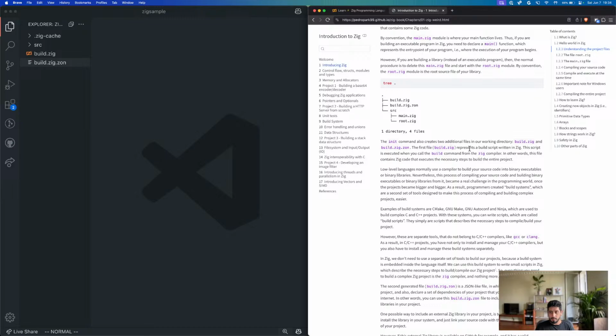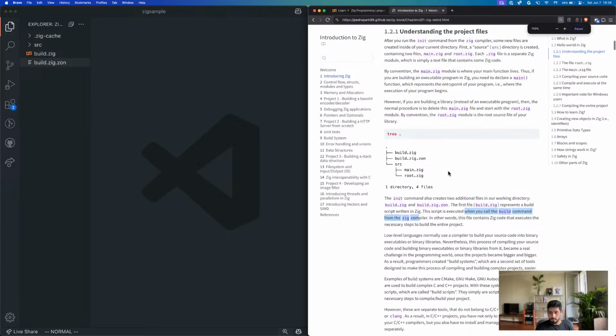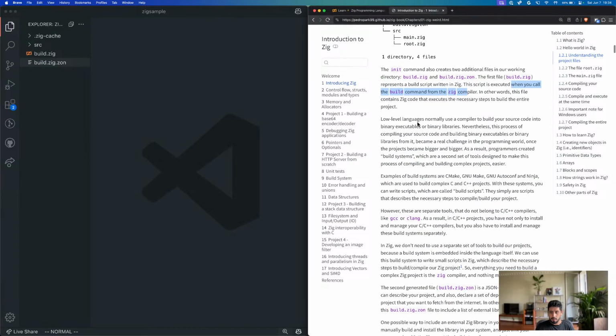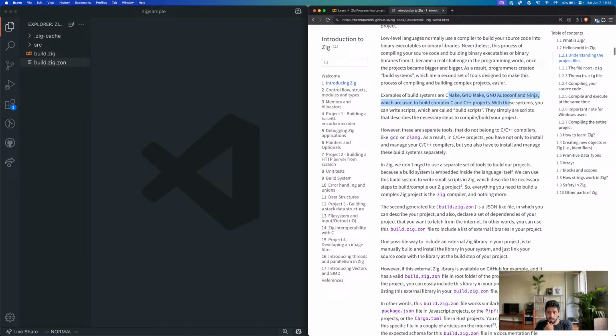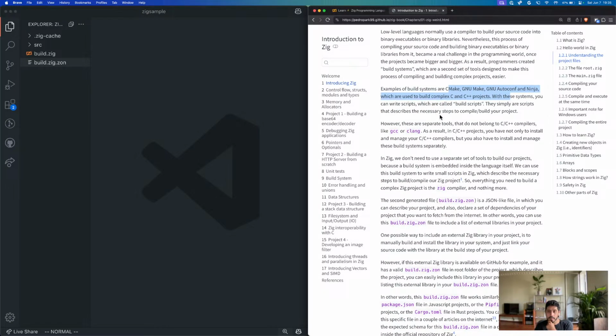The first file represents a build script written in C. This script is executed when you call the build command from the C compiler. Low-level languages normally use a compiler to build your source code into binary executables or binary libraries. In the programming world, once projects became bigger, build systems were programmed with a second set of tools to compile and build. CMake, all of this sucks. However, these are separate tools that do not belong to C like GCC or Clang.